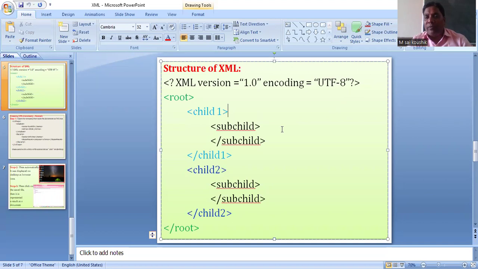Every XML document must begin with this heading tag, compulsory. So here is the root. Begin with the root. In the root, I am taking child 1. In child 1, again subchild 1, subchild 2, subchild 3. When you begin, ending is compulsory. So begin the child 1, closing the child 1 is compulsory.